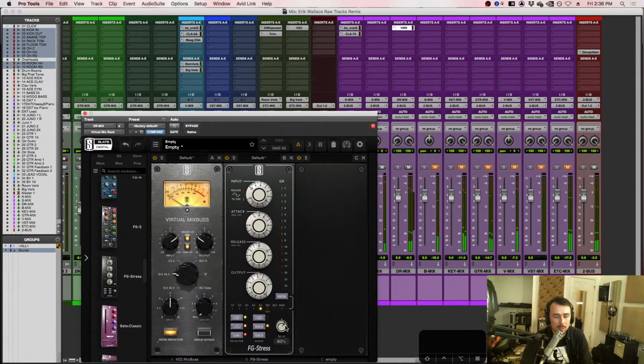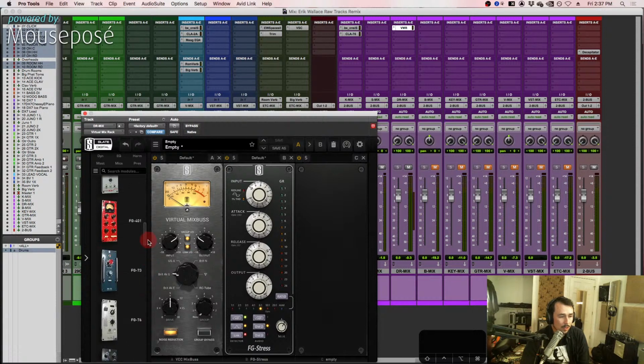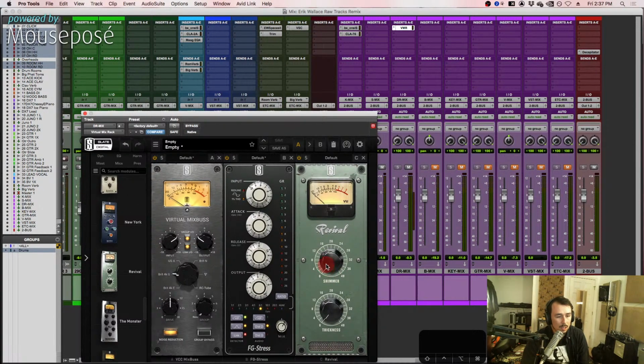Compressors that have a mix control are the best thing ever, because I can dial in really crazy settings here to push the drum sound over the edge and get it to sound really cool without totally messing it up. What else did I want in here? I feel like it needs just a touch more high end to it.